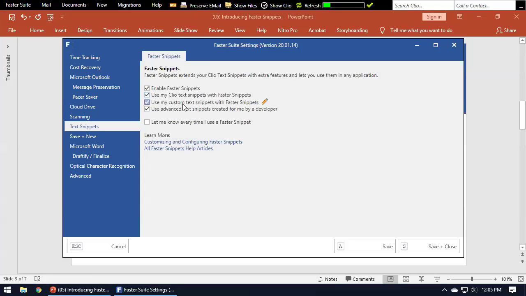The next one here is Use my custom text snippets with Faster Snippets. You're going to want to have this one turned on because this is going to let you use the snippets that we configure through Faster Snippets. The last one here is Use advanced text snippets created for me by a developer. If you want some samples, go ahead and turn that on. You can turn it off if you'd like. Either way is fine, but that'll just give you some examples of advanced text snippets that we've created.